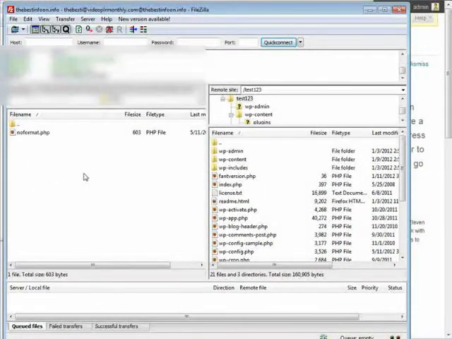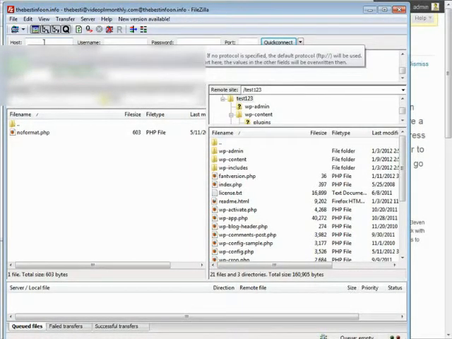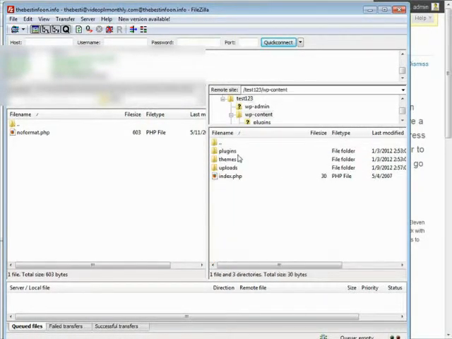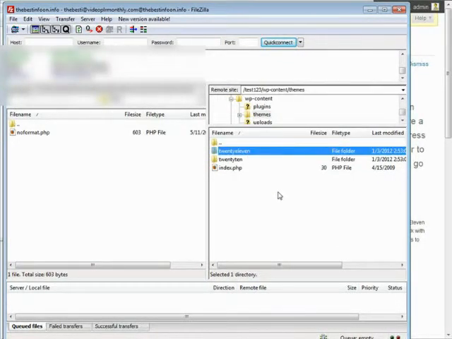Okay, now on the left side is the file that we want to upload. So I just navigate to it on my computer. I have connected to my site over here, and you can do that with FileZilla by putting in your host name, which is your domain, username and password for your hosting account. Okay, then what we want to do is go to wp-content and themes. Okay, and then inside 2011, which is the theme we're using here, go inside there.